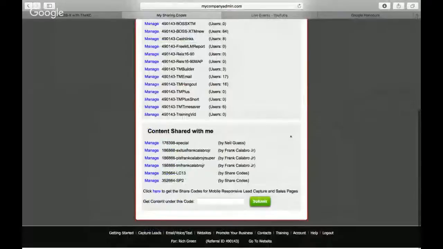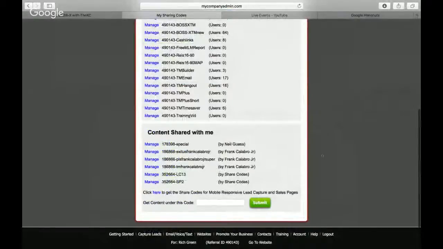And the share code that you're going to use, so take the share code from whoever's given it to you and put it into this box at the bottom, then submit.